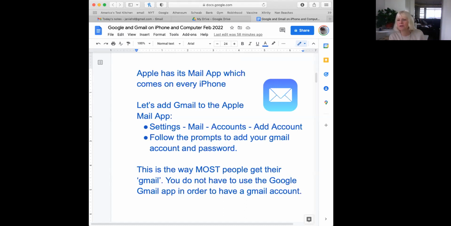Can you unmute? While we're waiting, do you go to your mail and go to that blue Apple symbol with the envelope, or do you open Gmail? You don't use the Gmail icon? Great. This is the way that most people get their Gmail, through the Apple Mail. You do not have to use the Google Gmail app in order to have a Gmail account on your phone. It's just that if you use their app, you have much more control.